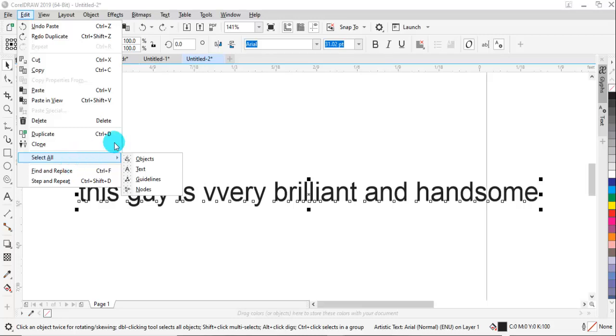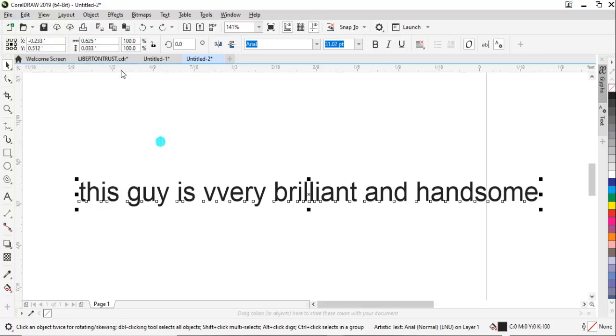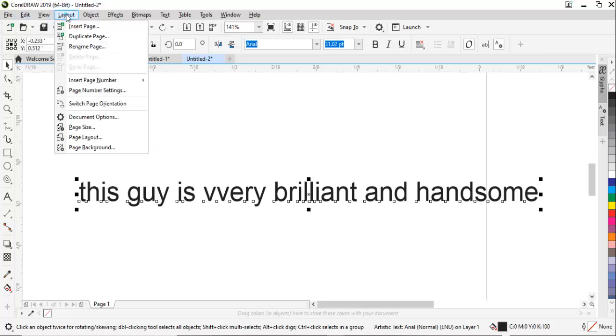All right, as we go through, we'll get to know a lot about these things, and life will be easier. Now there's a layout option. The layout option deals with our paging. It deals a lot with our paging.